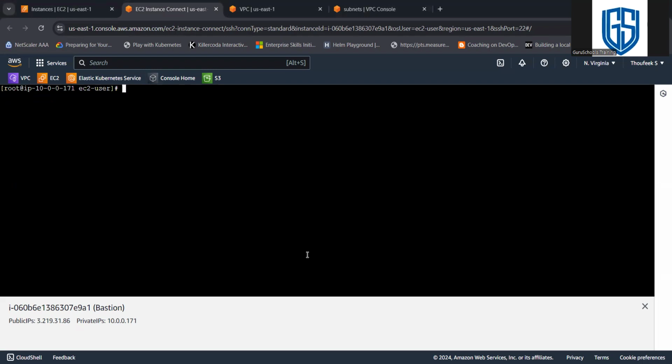So first, the requirement is we need to keep the PEM key inside this machine. So we need to create a file because I have the PEM key. That PEM key is downloaded in my local machine. So I'm using a nano file.